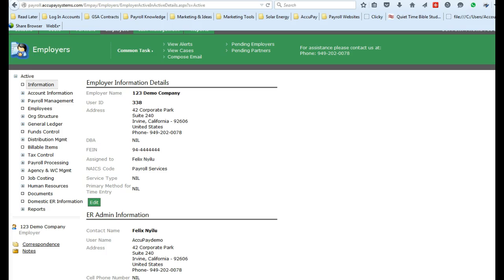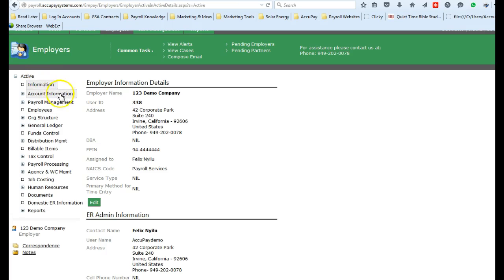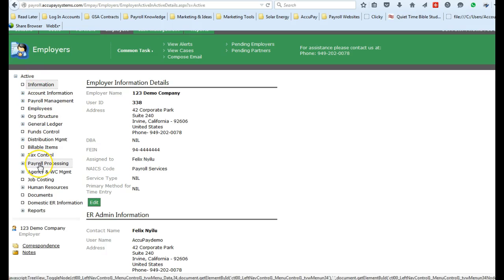Okay, so the purpose of this video recording is to show you how to process payroll when you first get in. You're going to get an email separately on how to log in. Once you log in and get here, you go to payroll processing. It's a few buttons down the line.